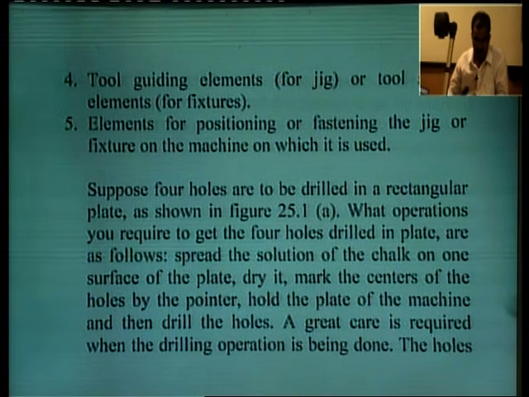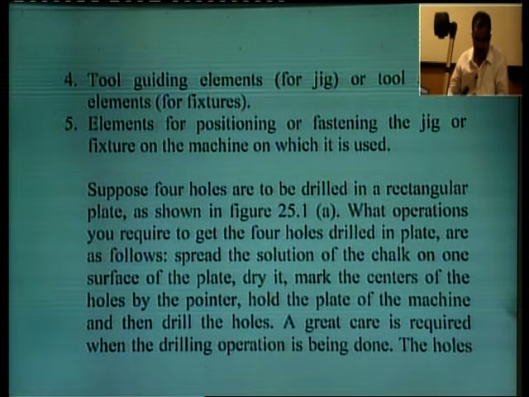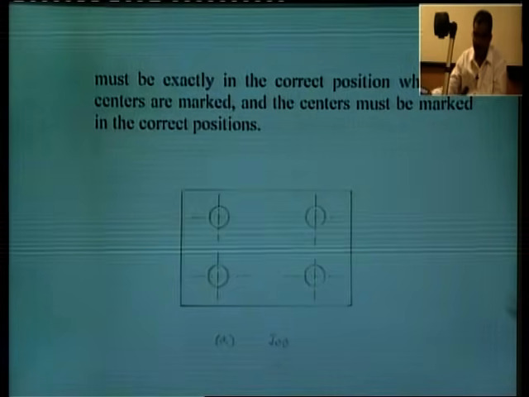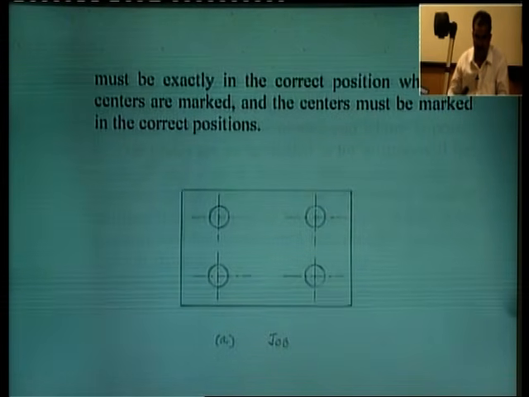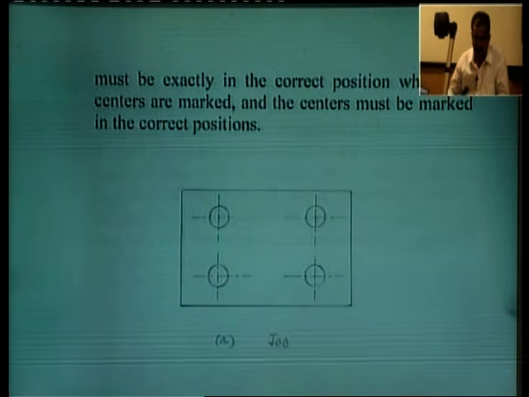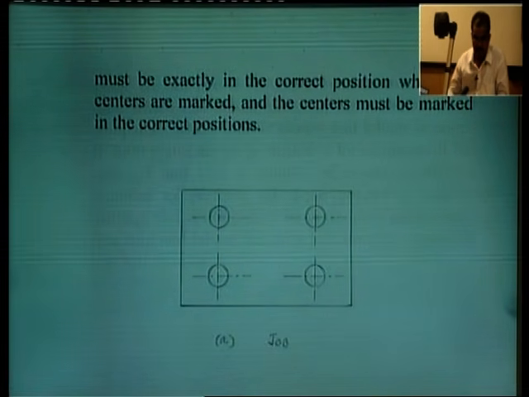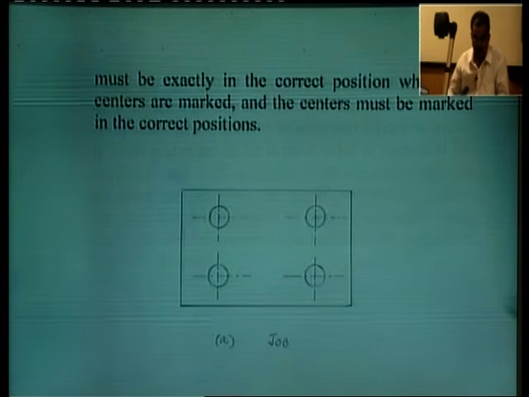A great care is required while the drilling operation is being done. The holes must be exactly in the correct position where the centers are marked, and the centers must be marked in the correct position.